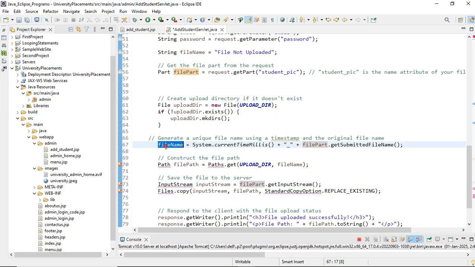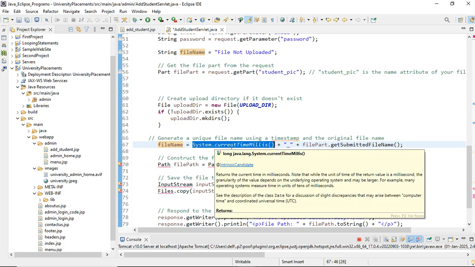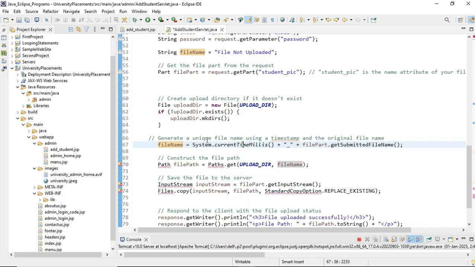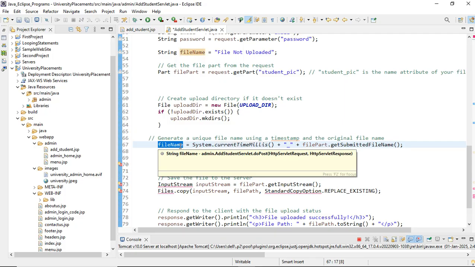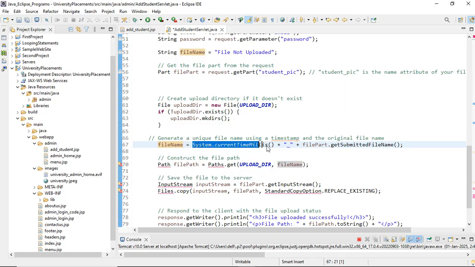The file name is equal to System.currentTimeMillis(), which returns the number of milliseconds since 12 AM early morning until now. It will give a big number, and for every millisecond this number will change. So I take this one unique number and put an underscore, and after that I attach the submitted file name. Like this, we get the file name that we are uploading with a number before it.